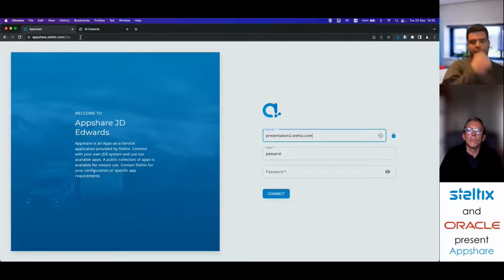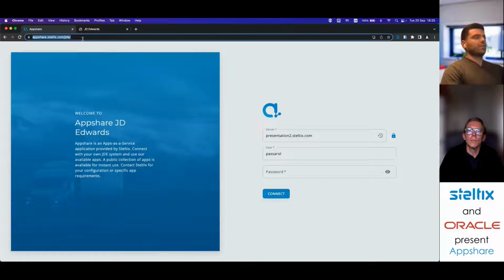So as I said, Appshare is a PWA solution, which means that you don't need to worry about installing anything. You don't need to worry about downloading anything. You don't need to worry about keeping storage or anything like that. You only need a device with a browser. So I'm here at my computer, I'm using my Chrome browser, and then I can access appshare.steltix.com, and then I will land on this page here.